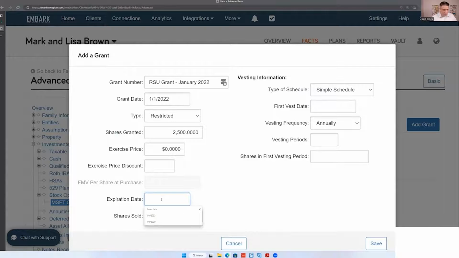Expiration, eMoney always wants something here. I just pick something way out in the future, and you'll be fine. If you actually have that data, of course, put the right amount in there. And this is where we're going to get to some of the pro tips, because I see a lot of mistakes happen here, and I see a lot of people really get bogged down into how to put these vesting schedules in correctly. And so let's always start with a simple schedule.